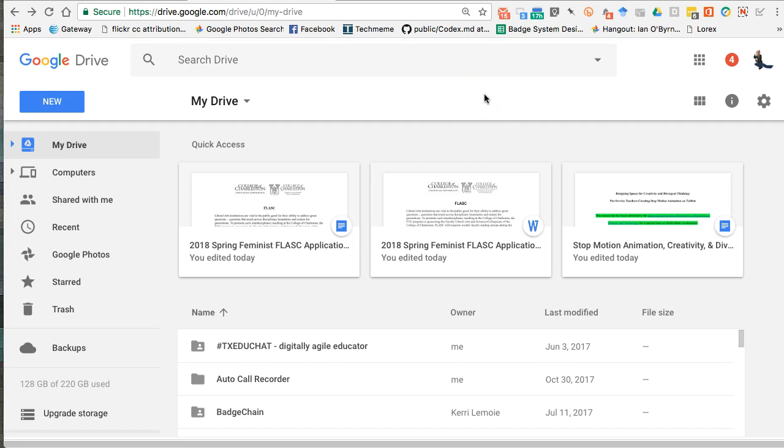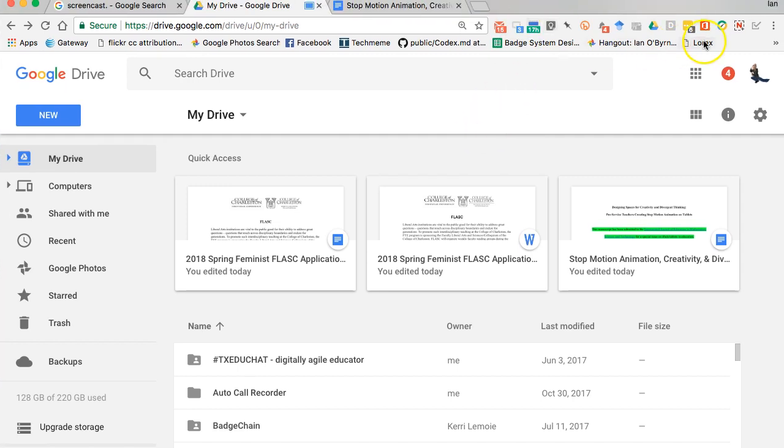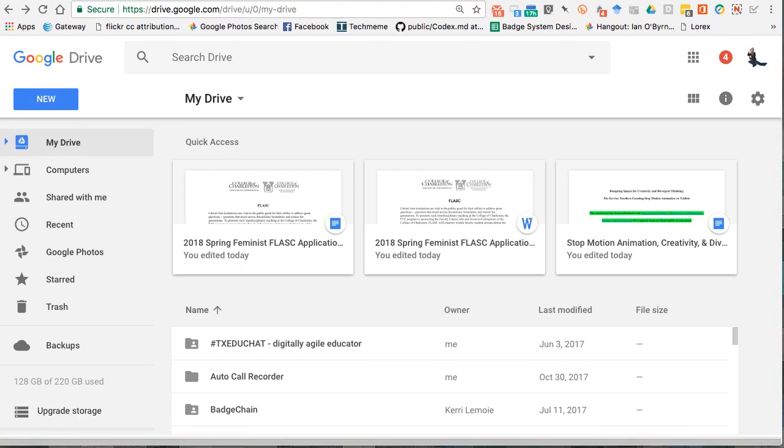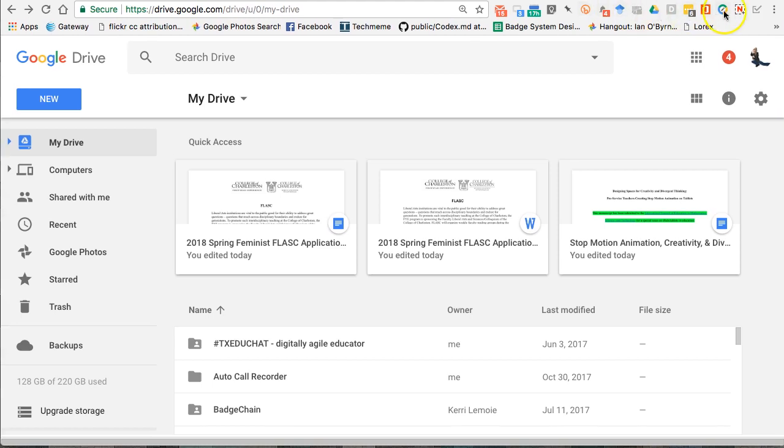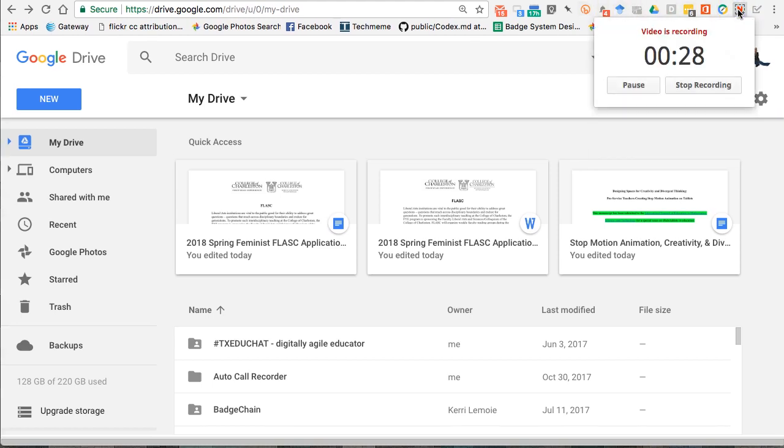Okay. One of the reasons I prefer Screencast-O-Matic as opposed to Nimbus is it's sort of hard to tell that it's recording now. It is recording because I can see the little icon turn red, and I see this little icon here. It says it's being shared. But it's sort of hard to tell that it's really recording anything right now. And if I go back up and click on this, it'll tell me that it's recording.